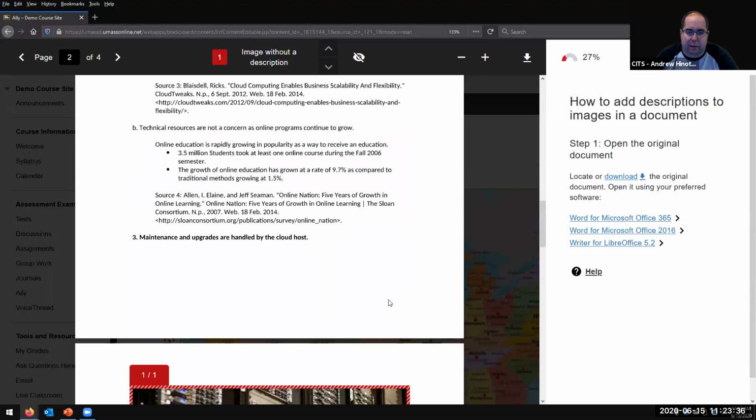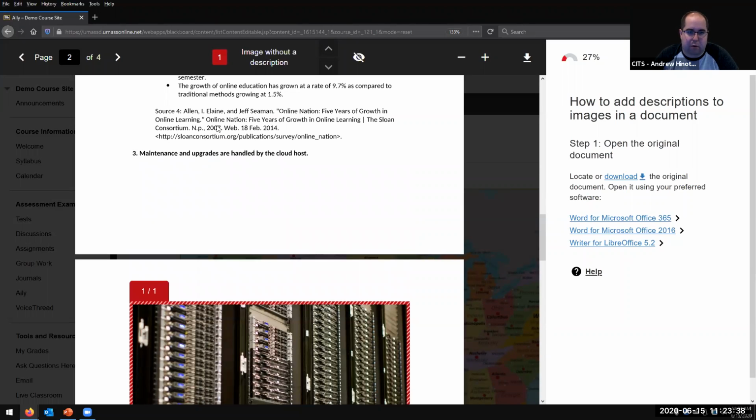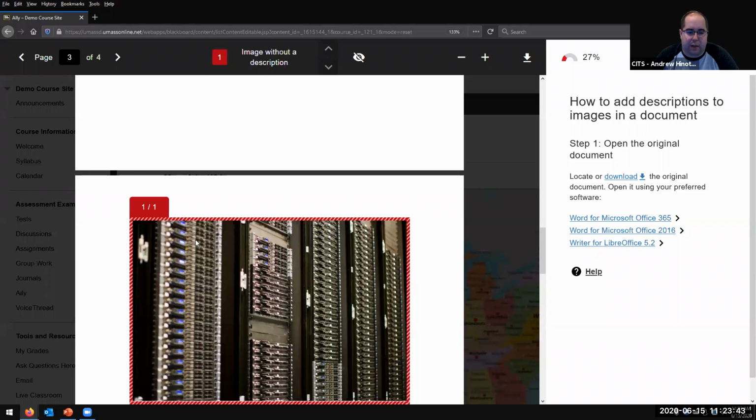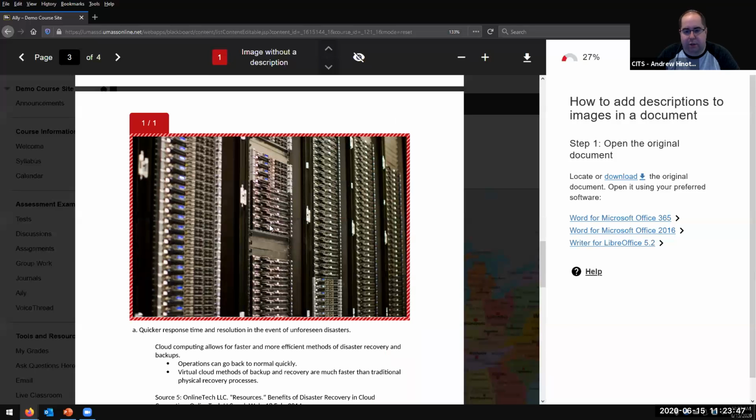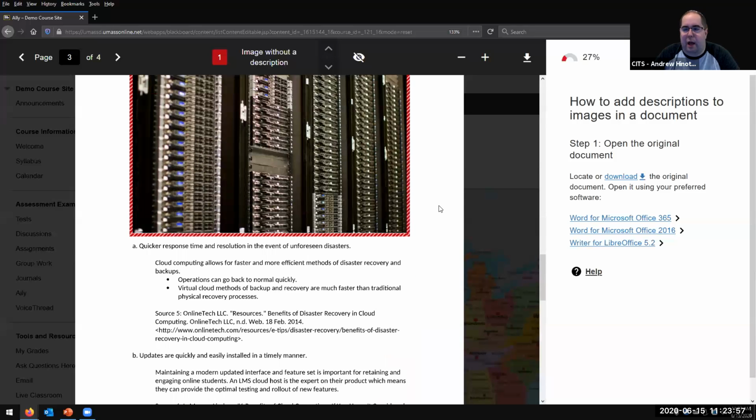So you can imagine that the document's being read to someone, and it says, 3, maintenance and upgrades are handled by the cloud host, and then it hits this image, and instead of just reading "image" out loud to the person, it will say, for example, photo of a computer mainframe. So this is a simpler example, when it's just a simple image like this.